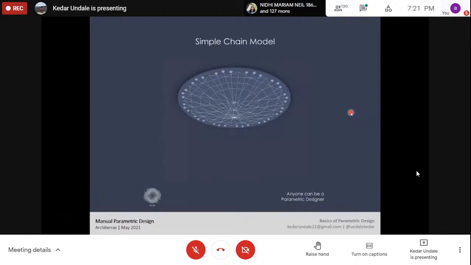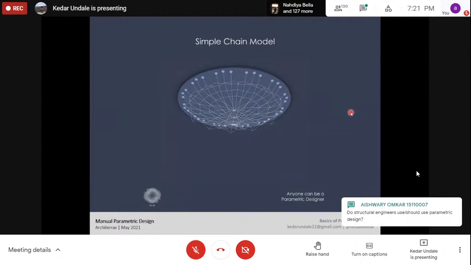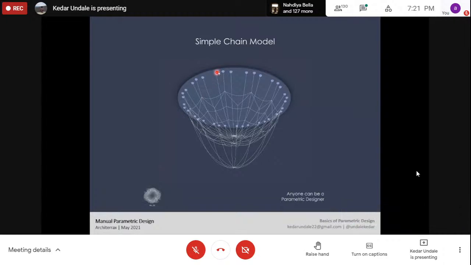This is a simple visualization of how a chain model works, where you are connecting these anchor points, and then you are adding load on these chains, and automatically by the self weight you get these hanging models.